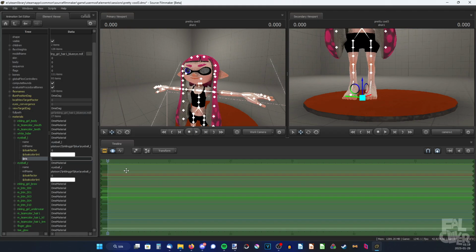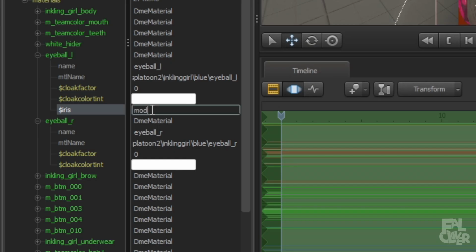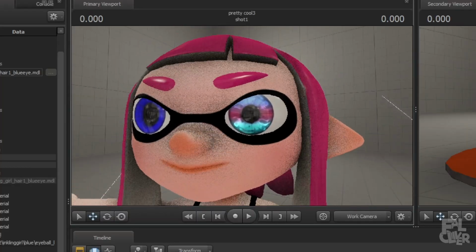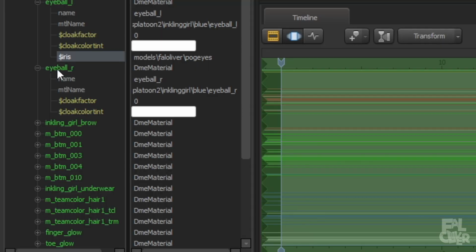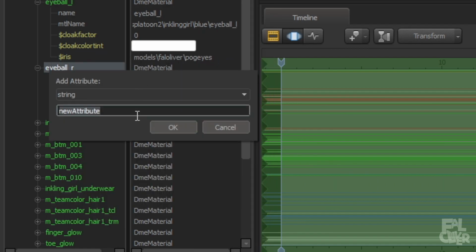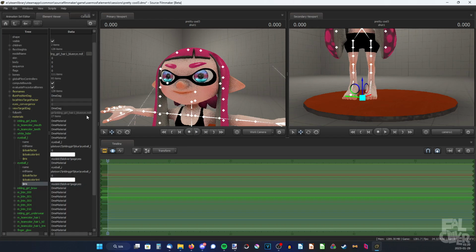For me, it's models, Faloliver, and the name of the texture. So I'm gonna type in models/Faloliver/pog eyes. And there we go. Look at that. Looks pretty good. Then the same thing for the right one. So right click, add attribute, string, type in $iris, if I can spell it, iris, and then type in the same thing. I'm just gonna copy it to save time, and there we go.